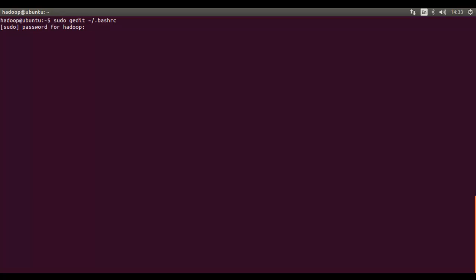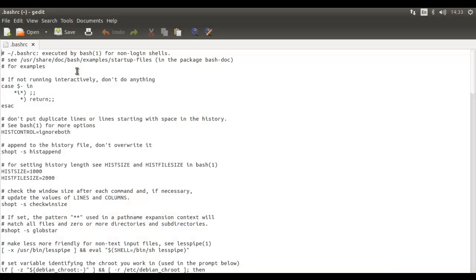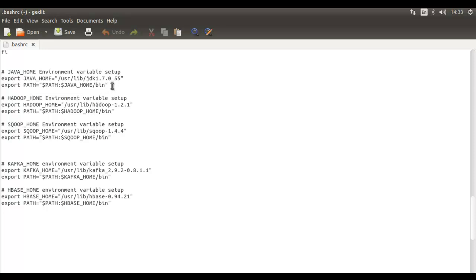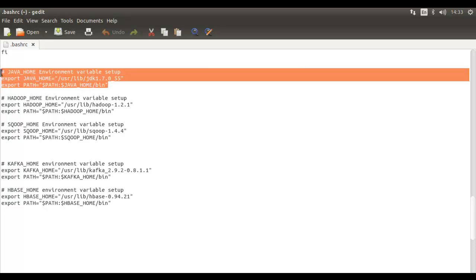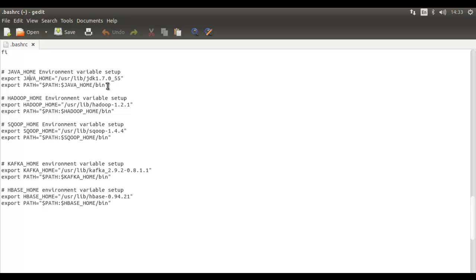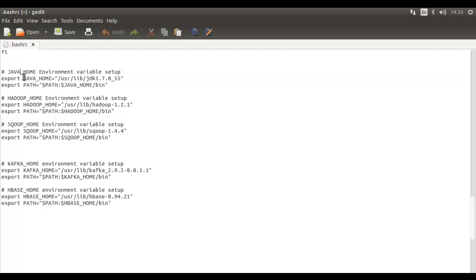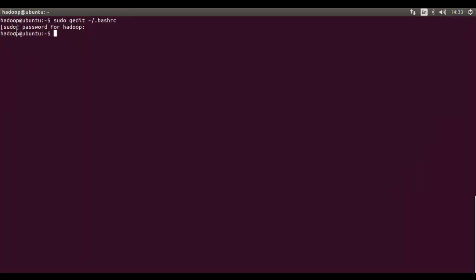Bashrc. See here, this is how I have set up my JAVA_HOME environment variable, and it is available on our path. That is the thing we need to make sure. In similar fashion, I have installed Hadoop as well, though of course all these things are not required. And I have already installed Python, as I said, and it is ready.